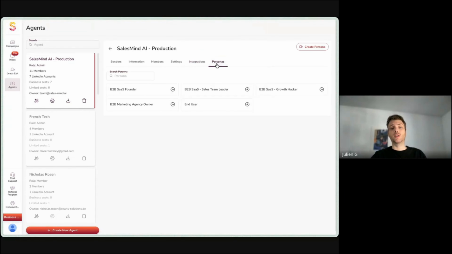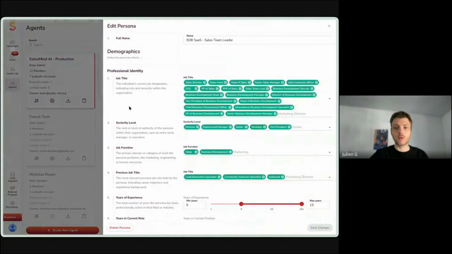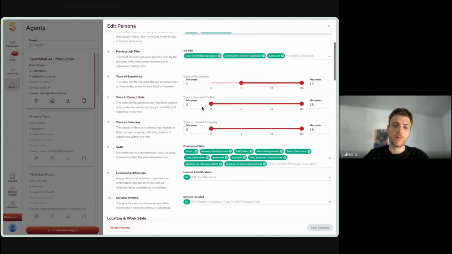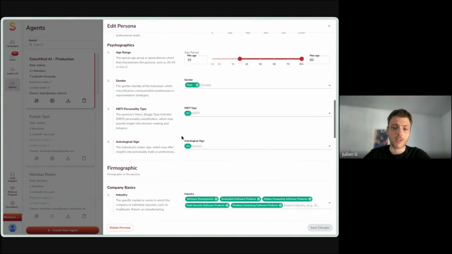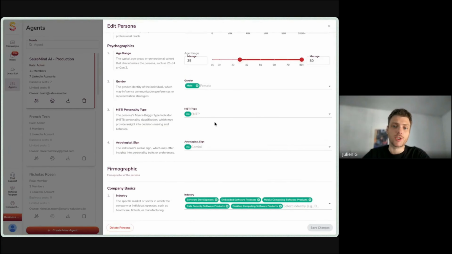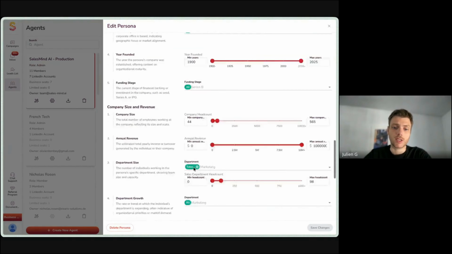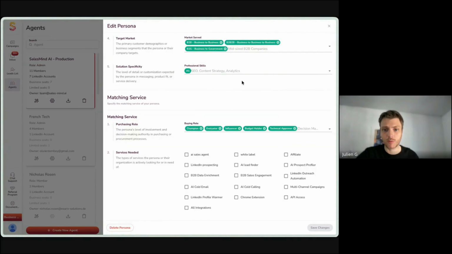And then the persona. Earlier, we saw B2B sales team leader. You can find all the job titles that define this persona, seniority level, job function, previous professional skills, and a bunch of different criteria. We have around 40, which go from gender, age, MBTI, astrological cycle, industry, company type, and so on. Also the buying role that this person holds in the funnel, and what services this person will be interested in.